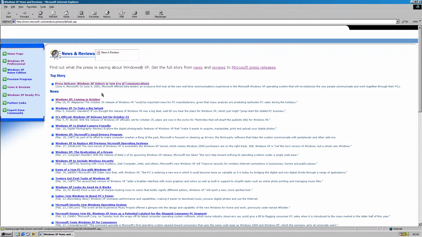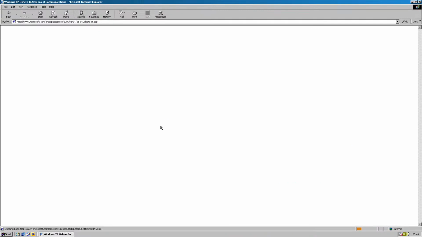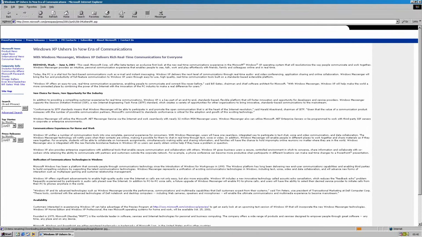So what's this for, new era of communications? This week, Microsoft Corporation will offer beta testers an exclusive first look at the new real-time communications experience in the Microsoft Windows XP operating system that will revolutionize the way people communicate and work together. Windows Messenger provides an intuitive personal communication experience that enables people to say, talk, work, and play effortlessly with friends, family, and colleagues online and in real time. So basically MSN overall.